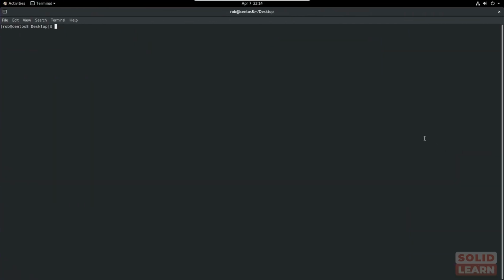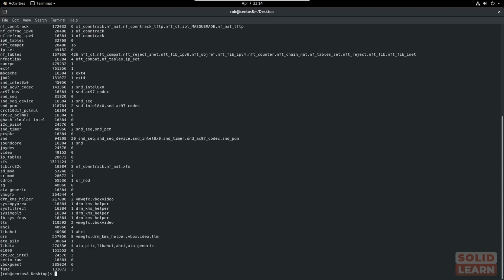Okay, so here we are in our CentOS system, and one of the things that we always want to look at here is our output of the lsmod to see all of our modules. And let me go ahead and just hit enter on this, and you'll see that a bunch of stuff just flew by, because this is really all that lsmod does. It just displays all of the loaded modules.